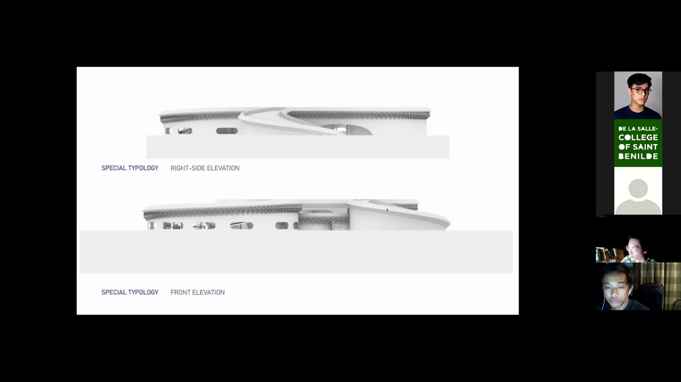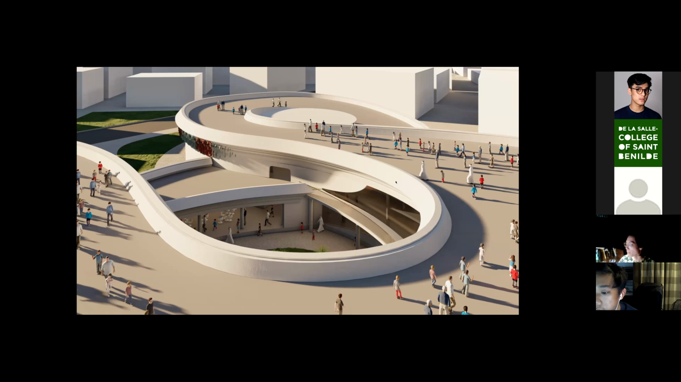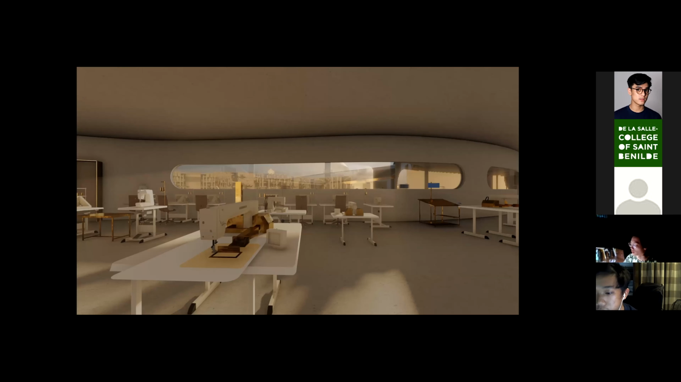These are the front and right side elevation. And yeah, makikita mo yung fabric when the belt system is full. And then these are some more renders of the playground roof. And this is how we imagine the tailoring area to be.